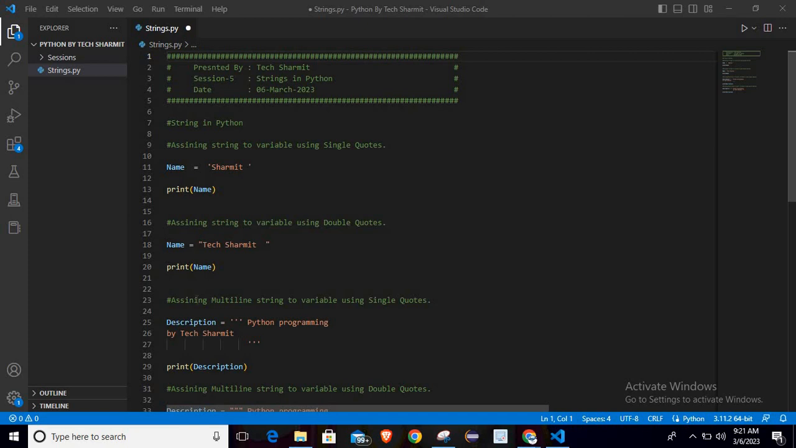In this session, we will discuss strings in Python. Mainly we are going to discuss how to assign string values to a variable. So we will go step by step. Firstly, you can see these are comment lines that start with a hash. The main executable code starts from line number 11.